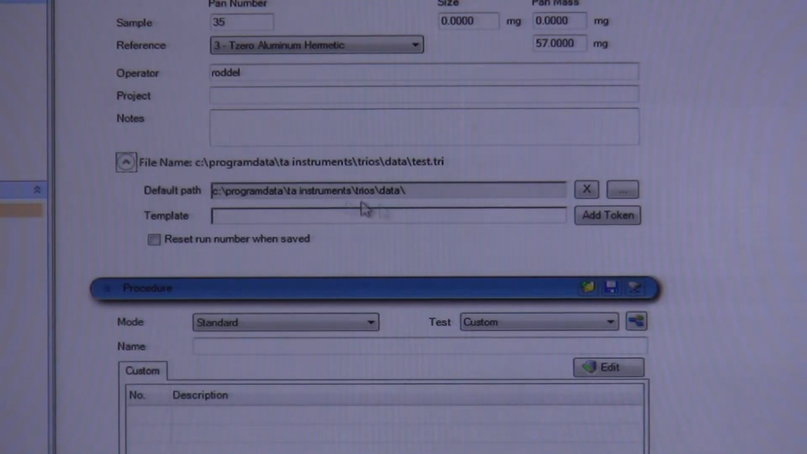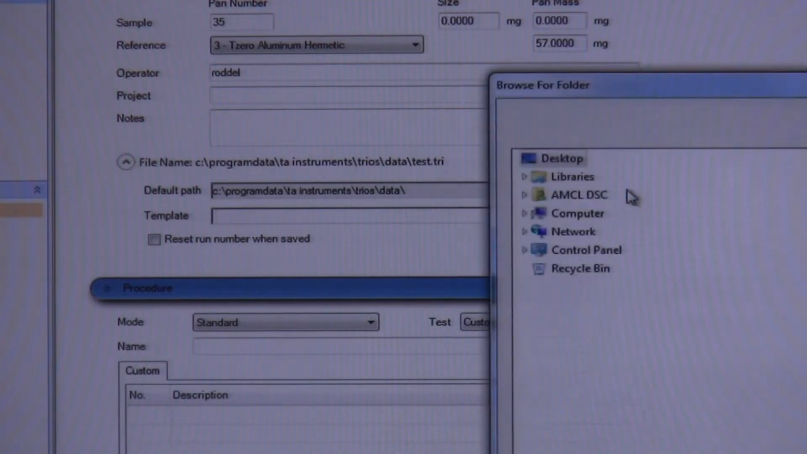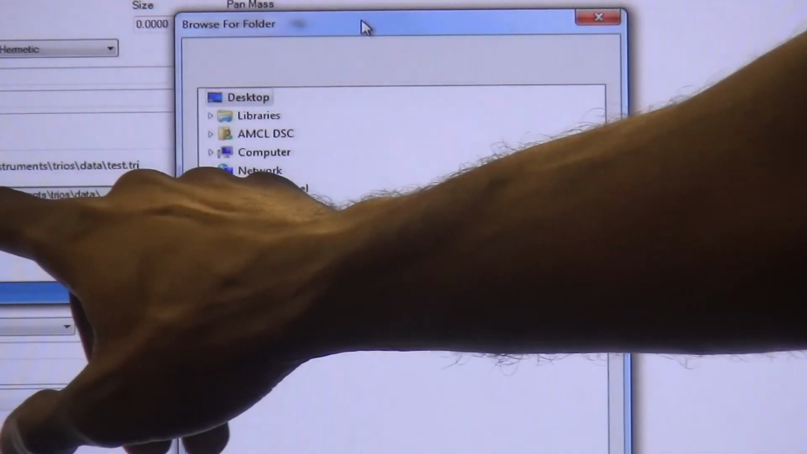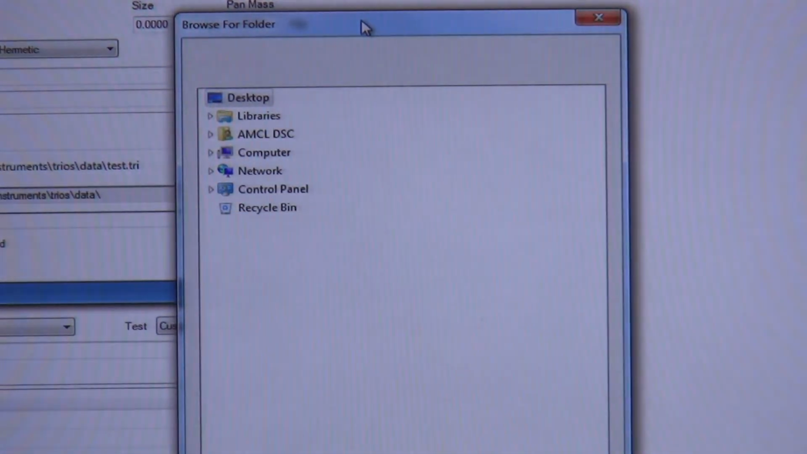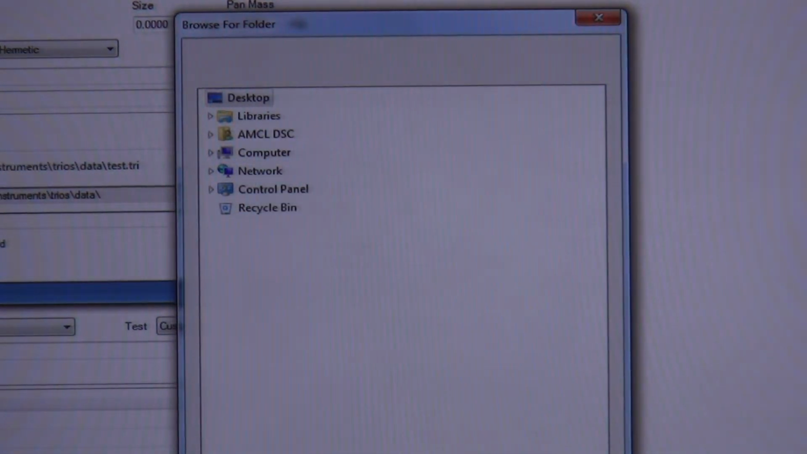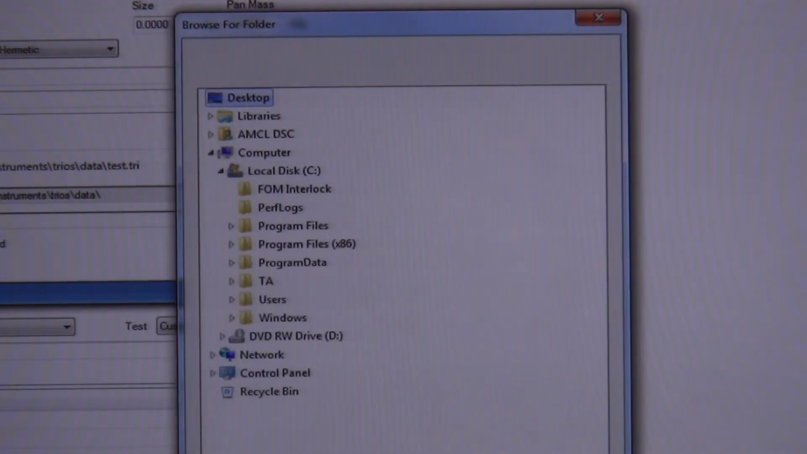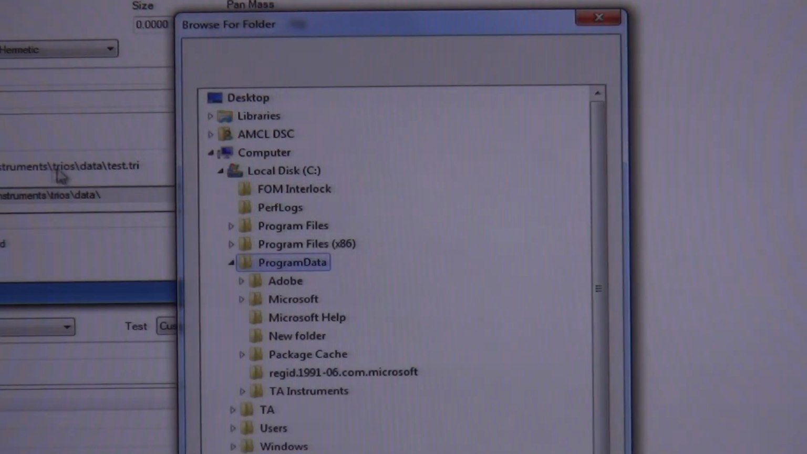You go to this button right here with the ellipses. You click on that, and a mini browser will show up. And basically, you want to follow this line until you get to the data folder in this mini browser. So you're going to go to the C drive, so computer, C drive, then program data, which is down here, program data, then TA Instruments, and TRIOS, down here.